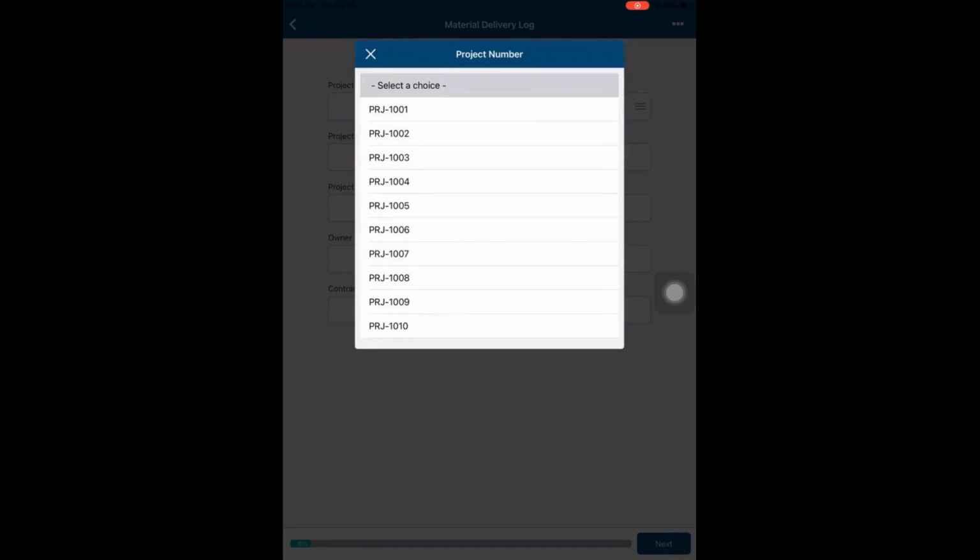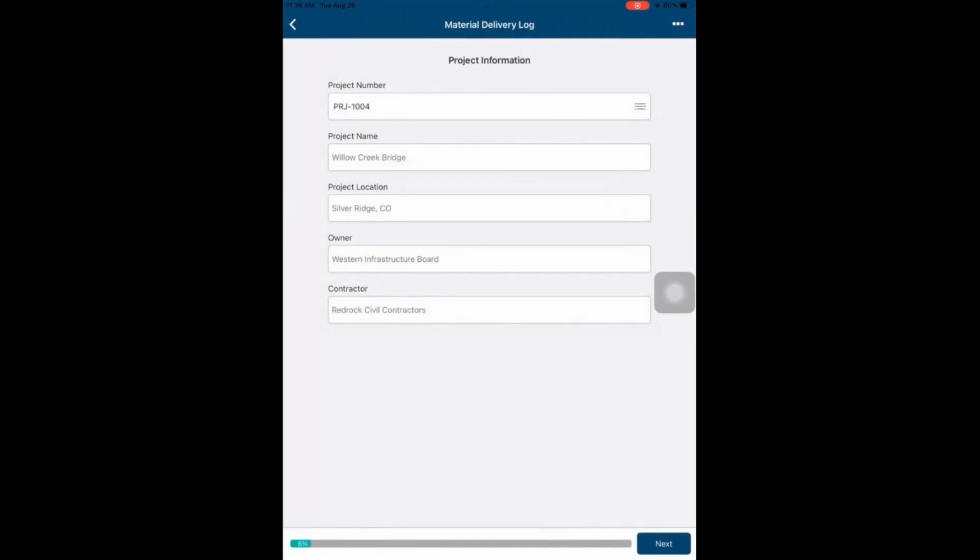If they don't know this number, maybe they know the project name instead, then we can just set this form up in a different capacity. But let's say that I know that this is for project PRJ1004. I'm going to click on that project number, and you'll notice that everything else on that project information page auto-populated for me, right? The project name came in automatically, the project location, the owner, and the contractor. All of that was auto-populated based off of my selection for the project number. And again, that is happening because of the connection from that piece of middleware, IMAGINiT Pulse, connecting to my organization's Autodesk Construction Cloud hub.